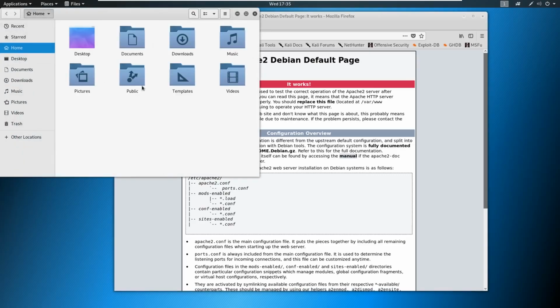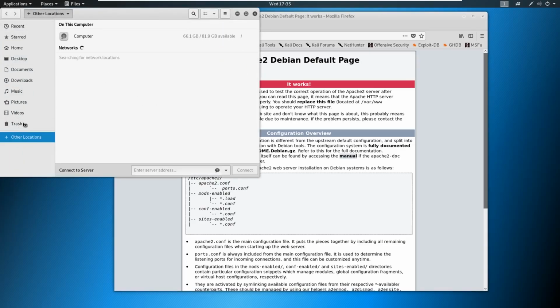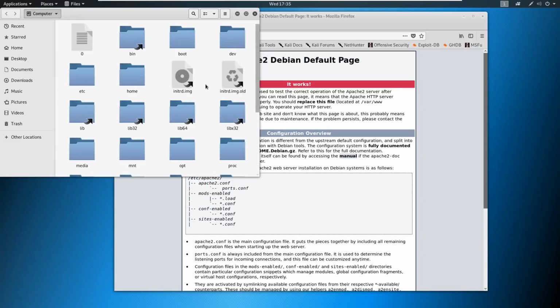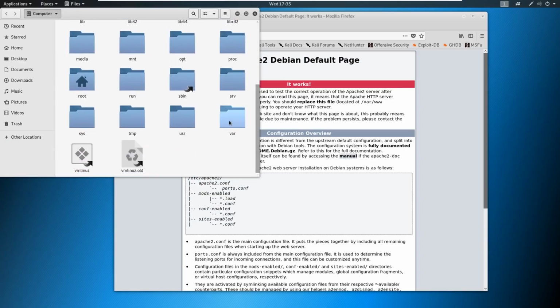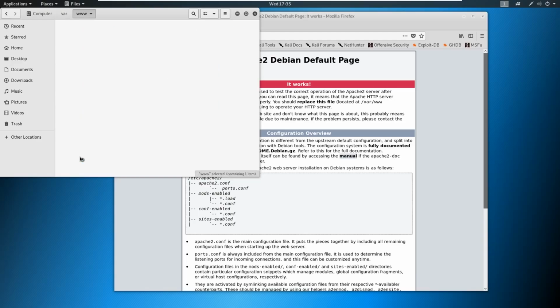So if we come out here and we go into other locations, computer, and then we go into our /var/www/html, you'll see that the index.html page is here. So if we actually wanted to maybe host a malicious web page and have it point back to us, this is one way we might do it right here.